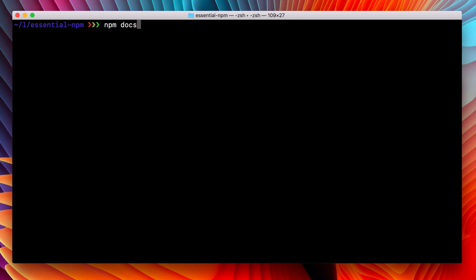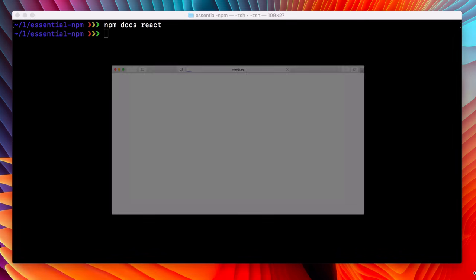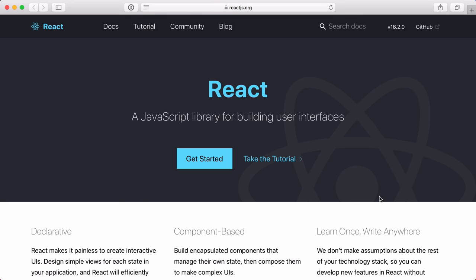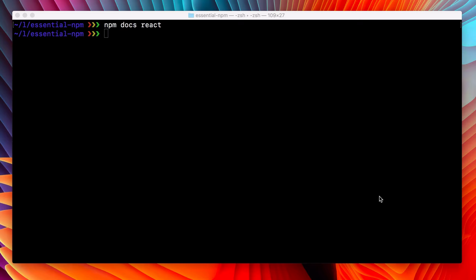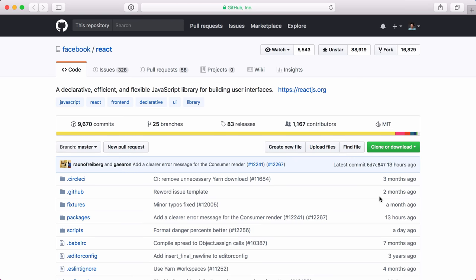npm docs react. Just opens up a browser window with the React docs open. Perfect. Say you need to look at the code in the repository. Say npm repo react. Again, it opens up a window and takes you to the repository, wherever that's hosted.